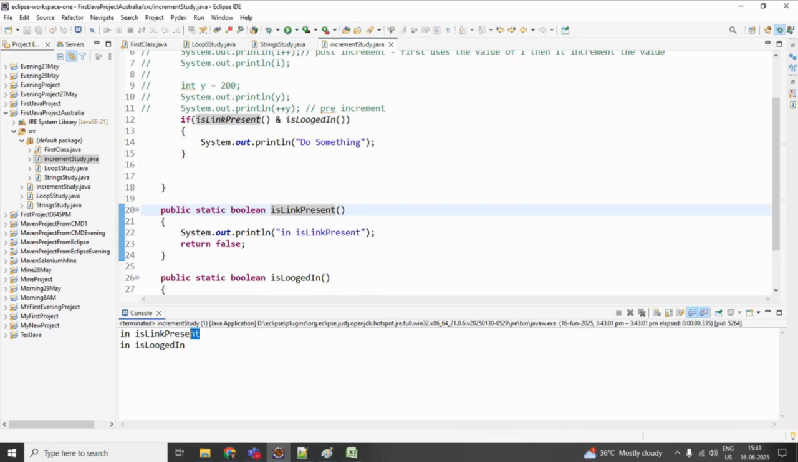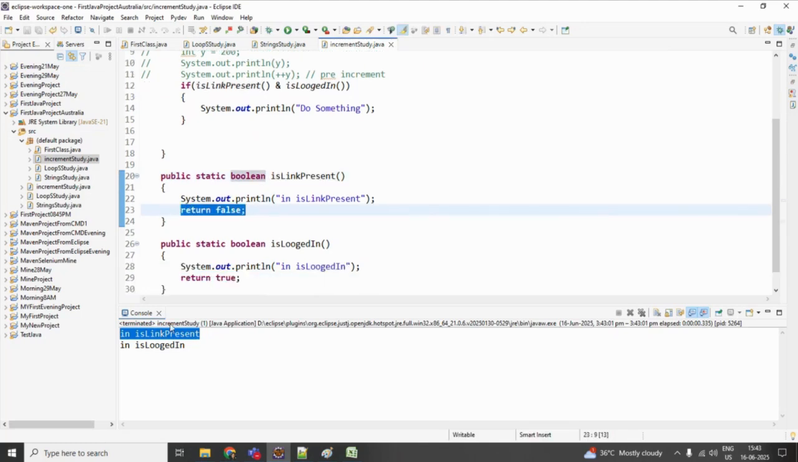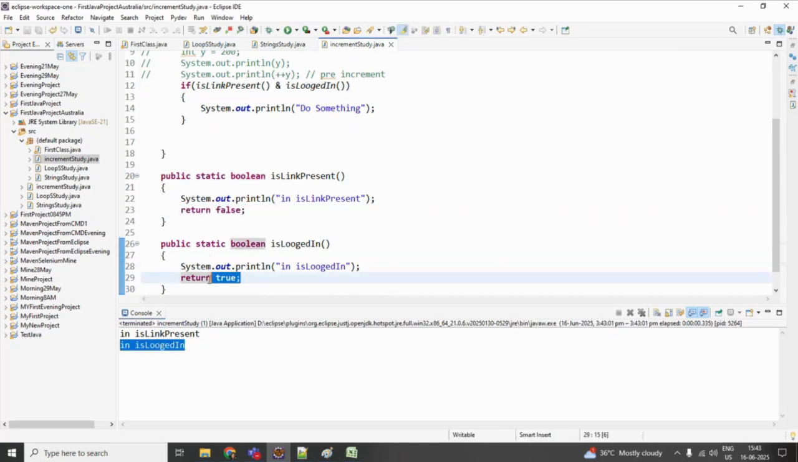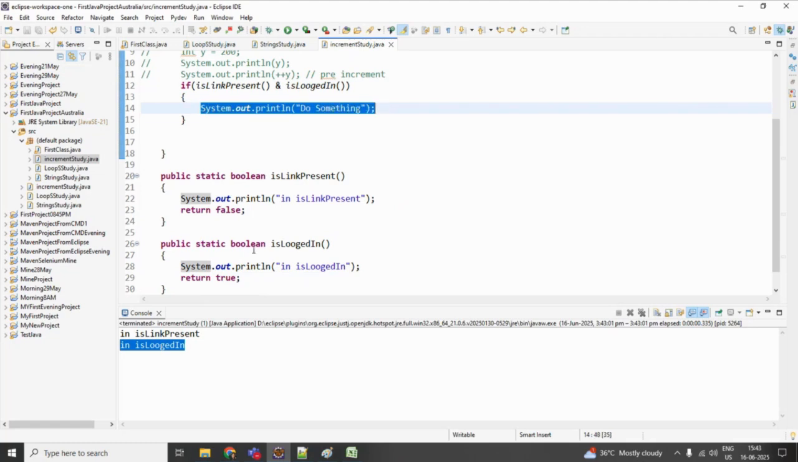Now it has gone to is link present. This one returned false, but it has again gone to this one, which is returning true. So if either one is false, it will not go inside, because in the AND situation both have to be true. So it will not print this one. Do something has not printed.